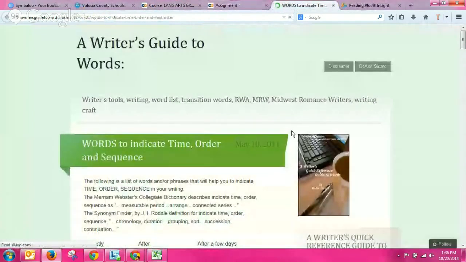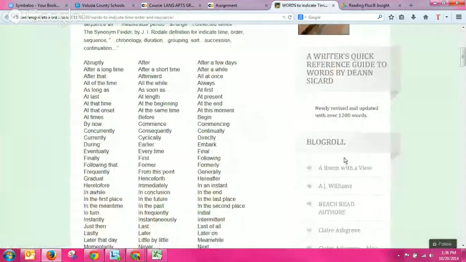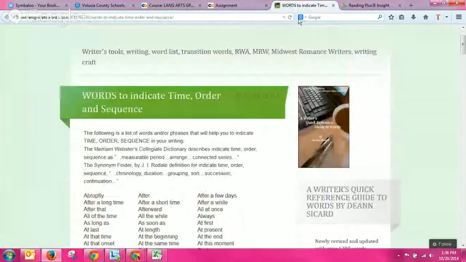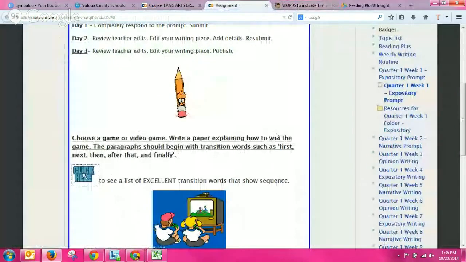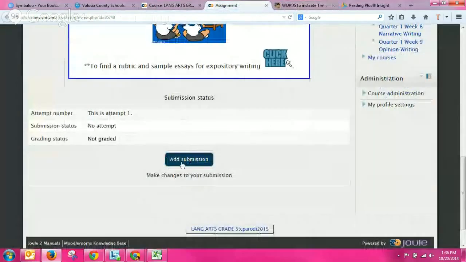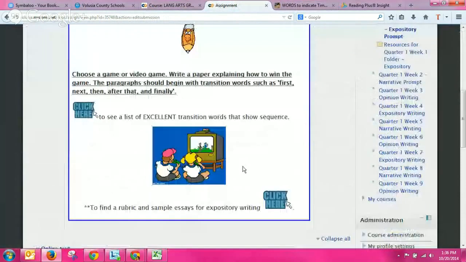I have lots of help in here as far as files that will help you do a better story or essay, but you don't have to use them. You can just start with kind of learning the program. At the bottom, this is how you're going to turn it in. You click Add Submission. Scroll, scroll, scroll.